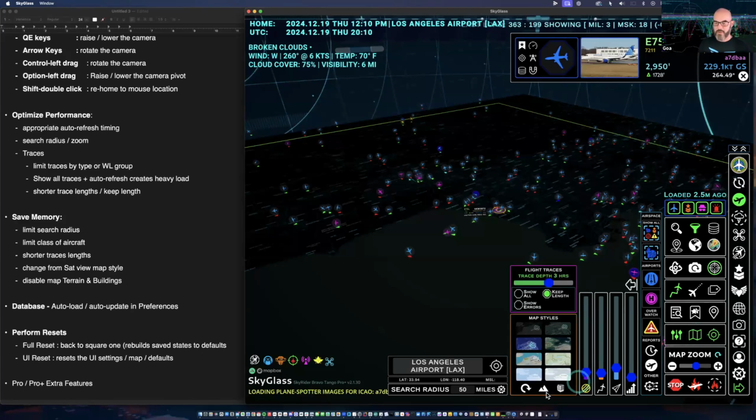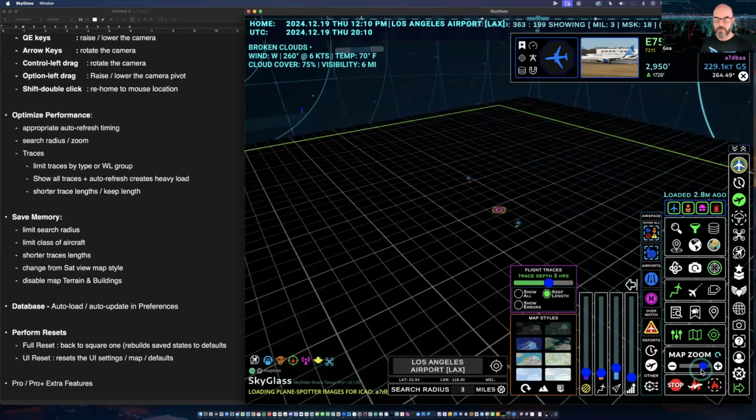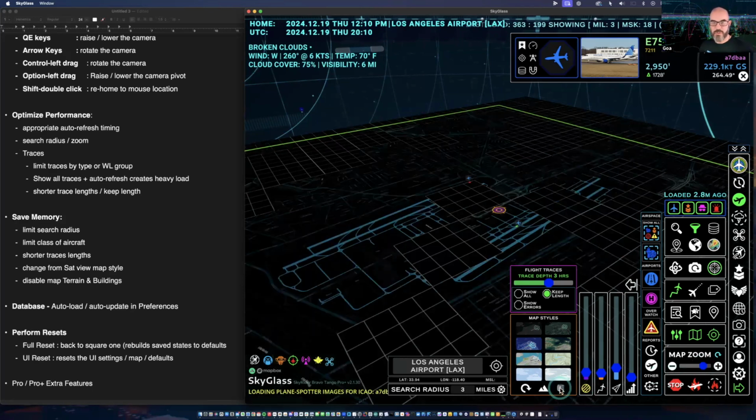And then in addition, the terrain, which kind of gives it the three-dimensional relief of the map, that costs some performance, as well as the buildings. So if you're out over a, let me zoom way into the LAX, and I'll turn the buildings on just so you can see what they look like when they render out. But of the two, the biggest performance hit will be the buildings.